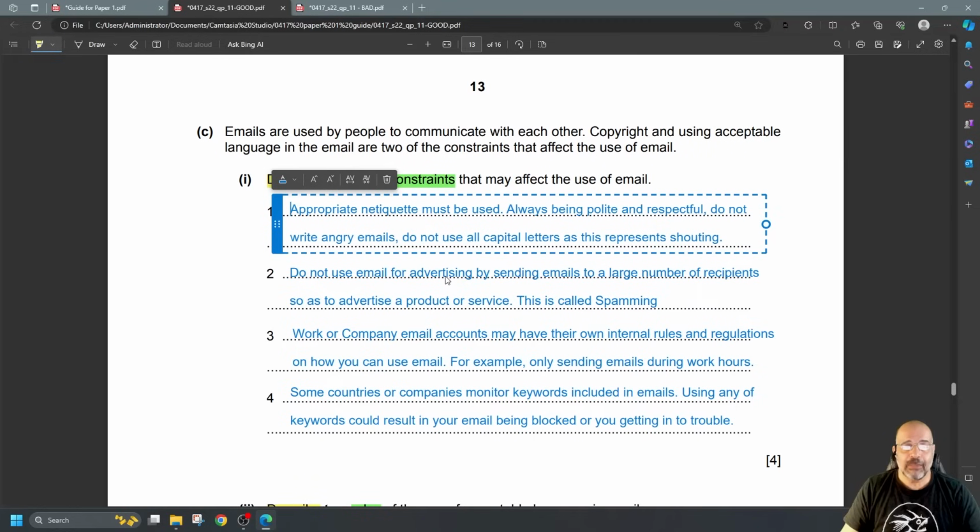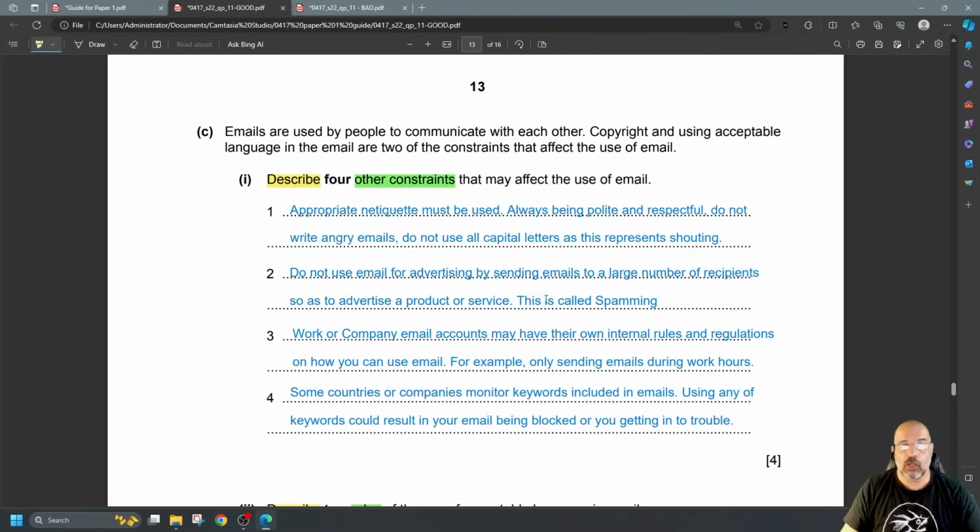Do not use email for advertising by sending emails to a large number of recipients so as to advertise a product or service. This is called spamming. So spamming, I could have started with spamming and explained what that was. I went the other route.